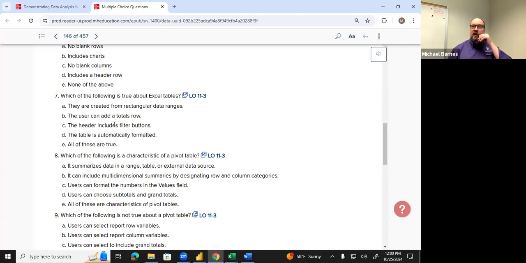User can add a totals row. Has anybody ever tried to use it to do a totals row in Excel? It is a thing you can do. Headers include filter buttons. We did auto filter. That was one of the things that we had. It was a neat tool to have.